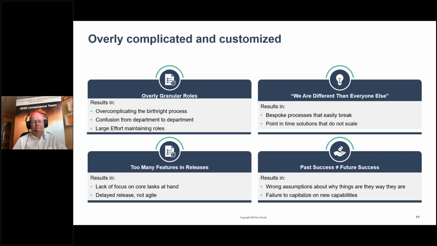You'll end up being delayed on release. It's not an agile process. You're trying to do too much, and there'll be things that cannot be achieved in that point in time. Working in that agile way, doing sprints to deliver continuous value, will enable you to see value and deliver an IGA program more successfully. And then finally, past success does not equal future success. Or another way to word that would be, if you always do what you've always done, you'll always get what you've always got.